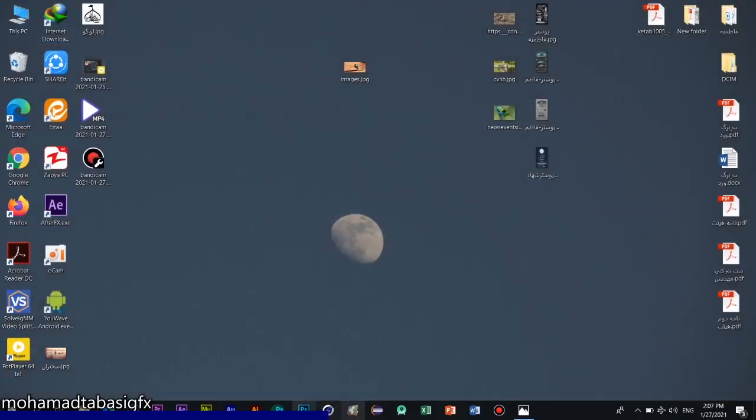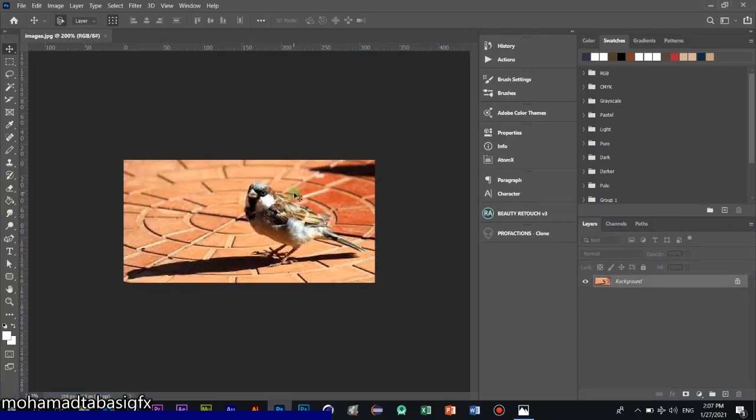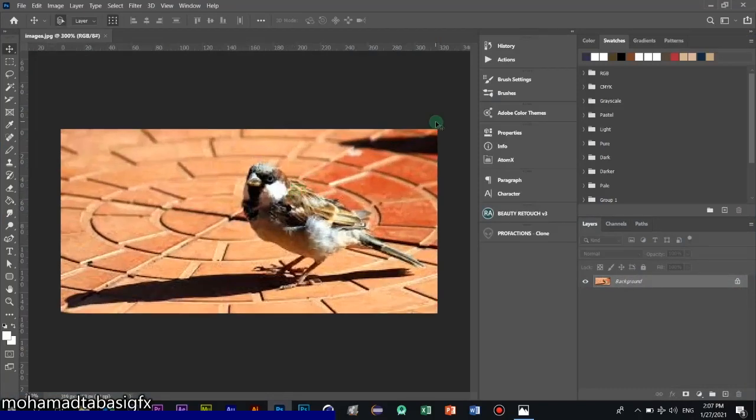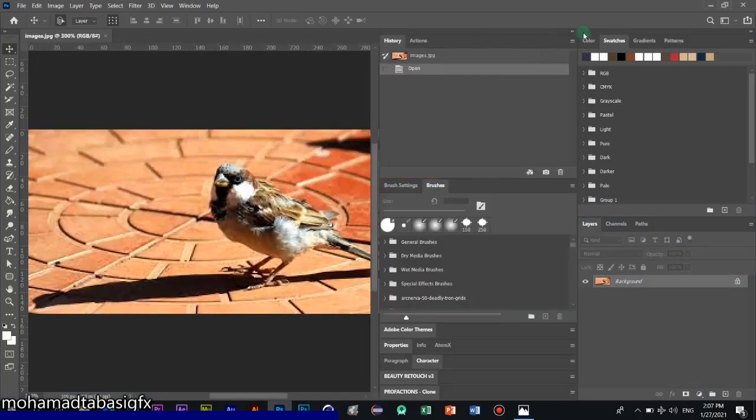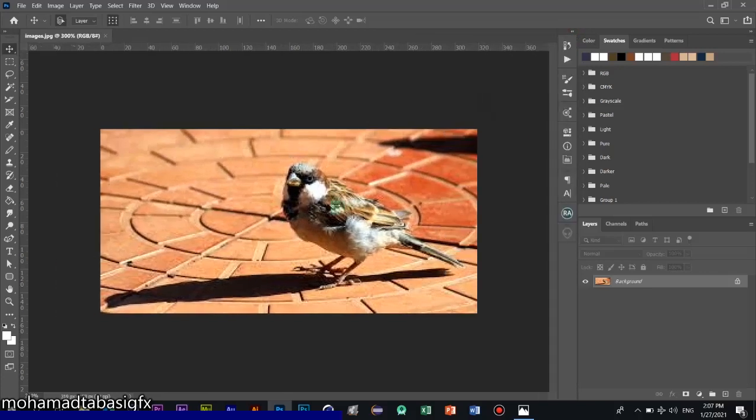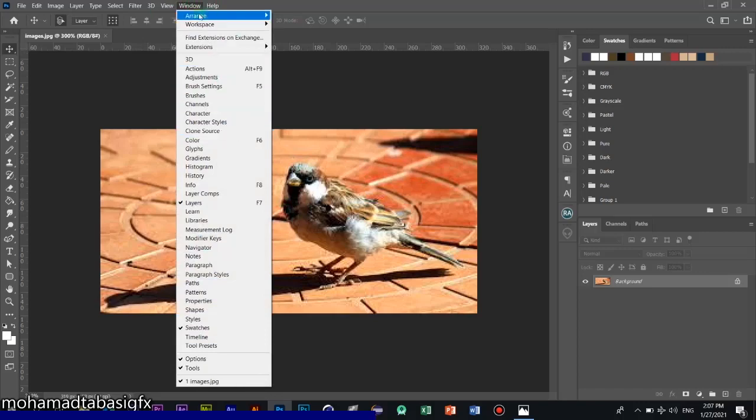Okay, so now let's create a focus on this picture. This is a bird, and it's not high quality, but it's good for listening. There's no problem.